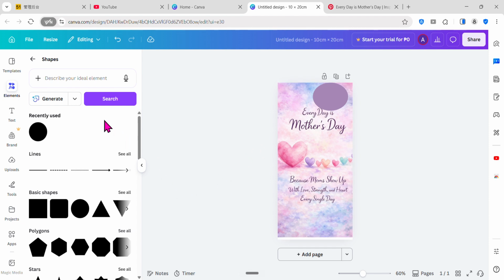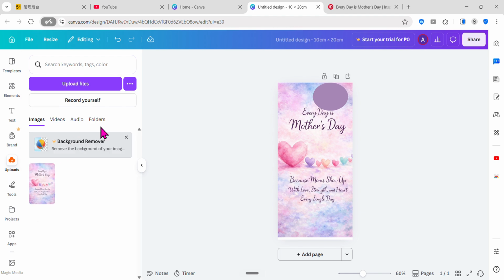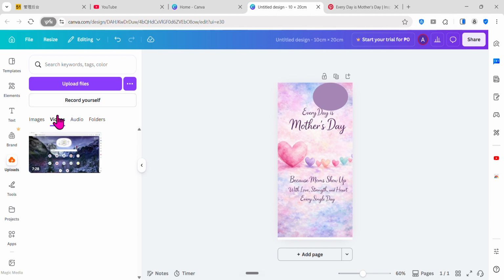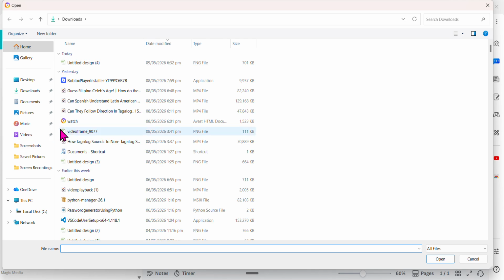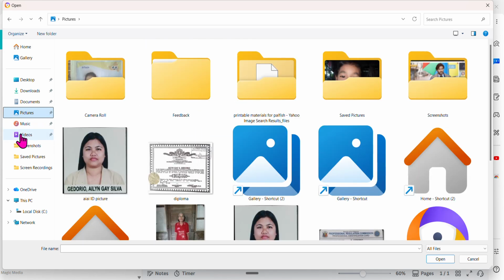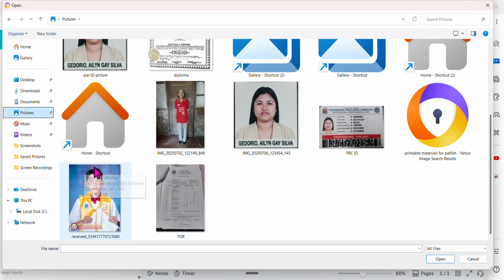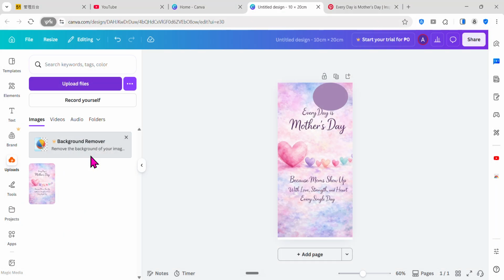So I'm going to insert my mother's picture. Click this upload, and then in image or upload files, and then I'm going to select the pictures, and then I'm going to choose my mother's picture. So just wait.